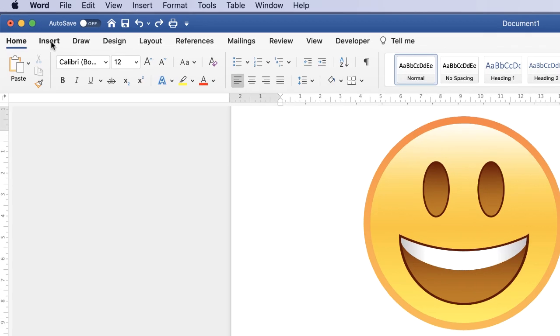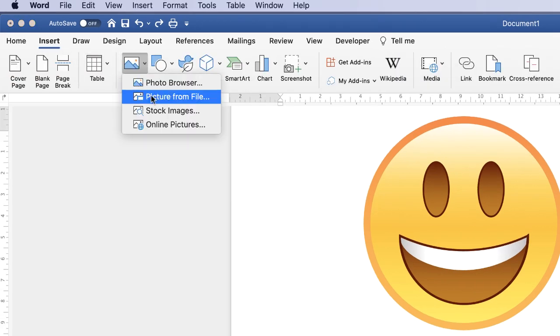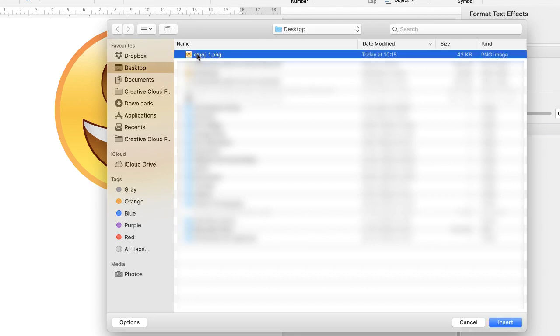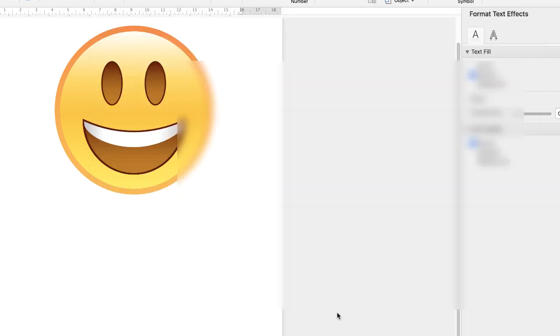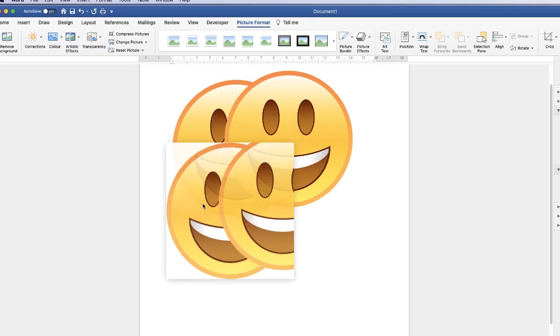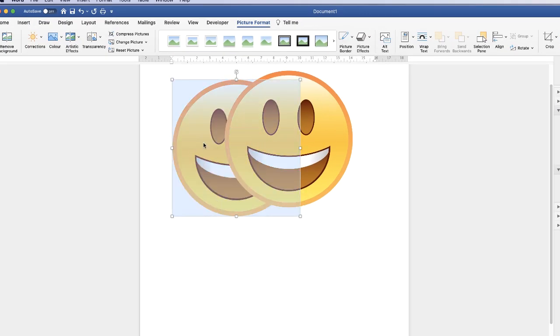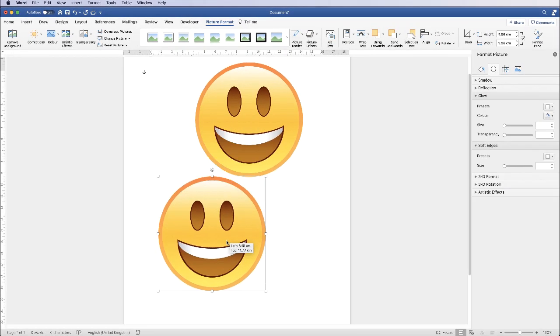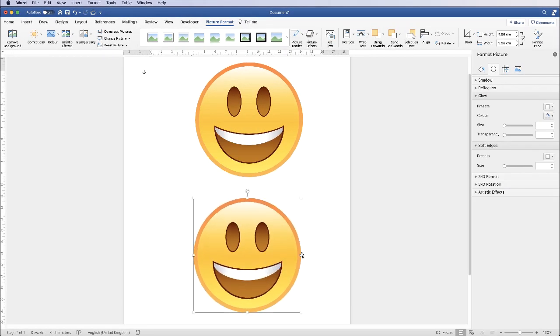Now, when I go to Insert, Picture, Picture from File, I'm on my desktop, select Emoji1, click Insert, and there we have our image. Now, I can't move it because I need to sort the wrapping out, so make sure I'm on Picture Format, go to Wrapping, select in front of text, and now I can move that image.